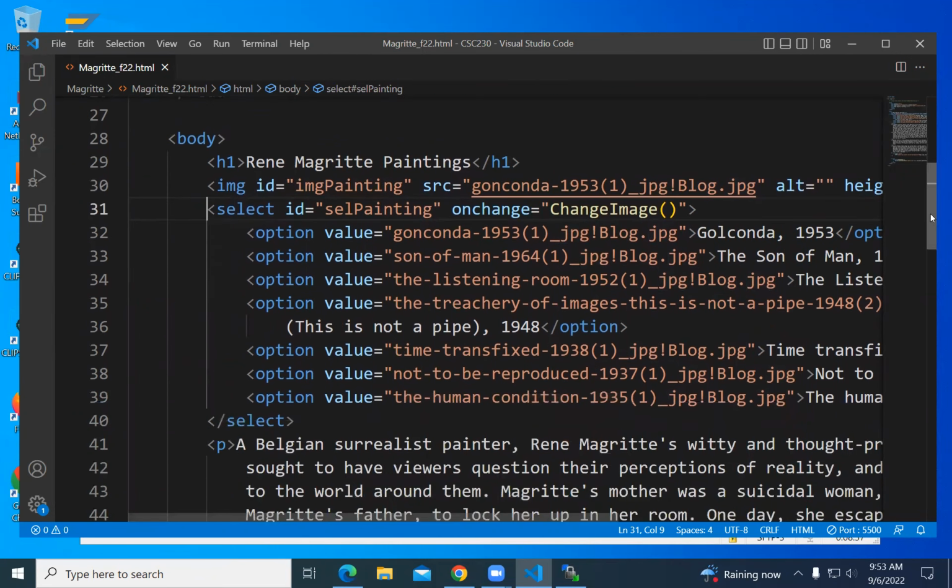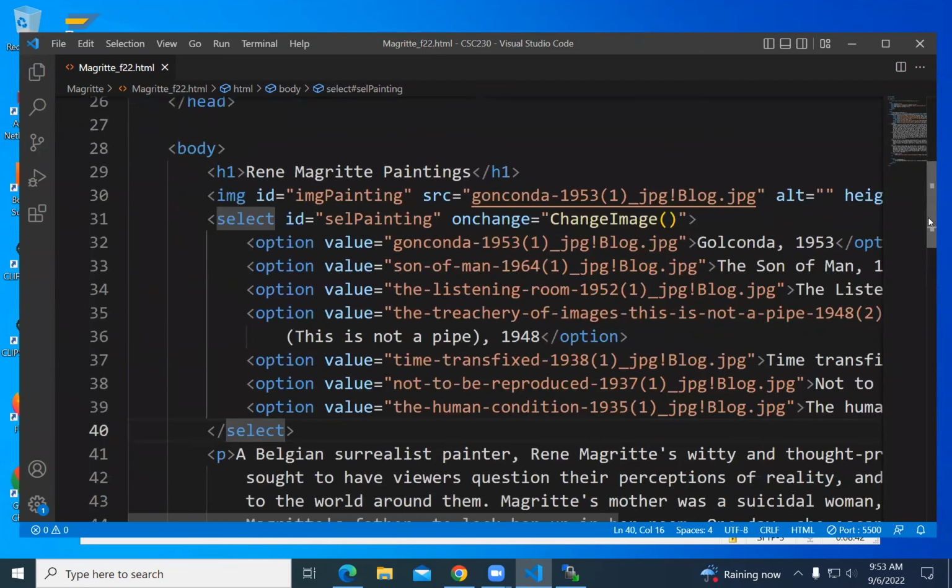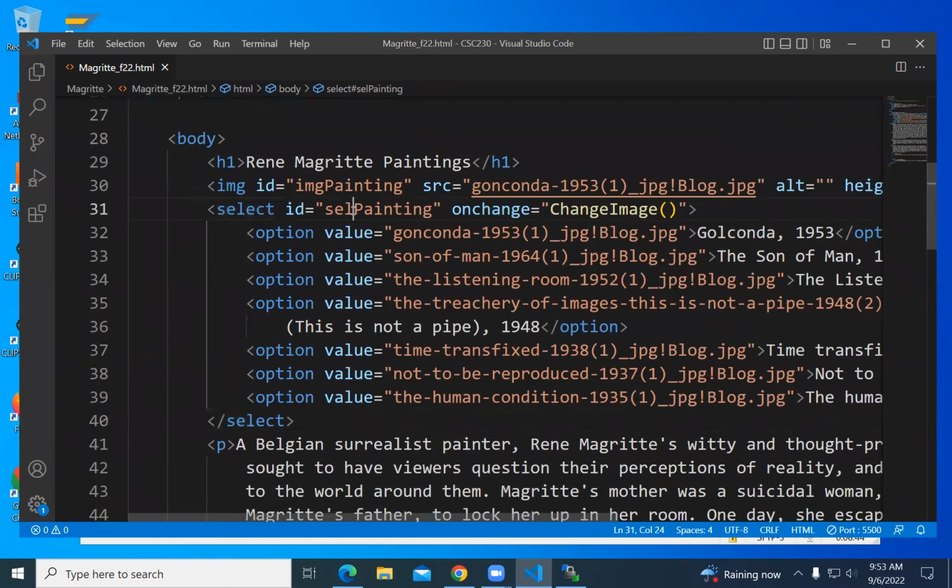Okay, so here is the select. There's an open select, and down here a close select. The select gets the ID. So it's the select that we work with in code and as a user. Within the select, we have the options, but we don't directly work with the options. They are just the options. We will be working with the select, so the select is what gets an ID. I called it sel painting. I often use a prefix, sel for select, and then I'm selecting a painting.